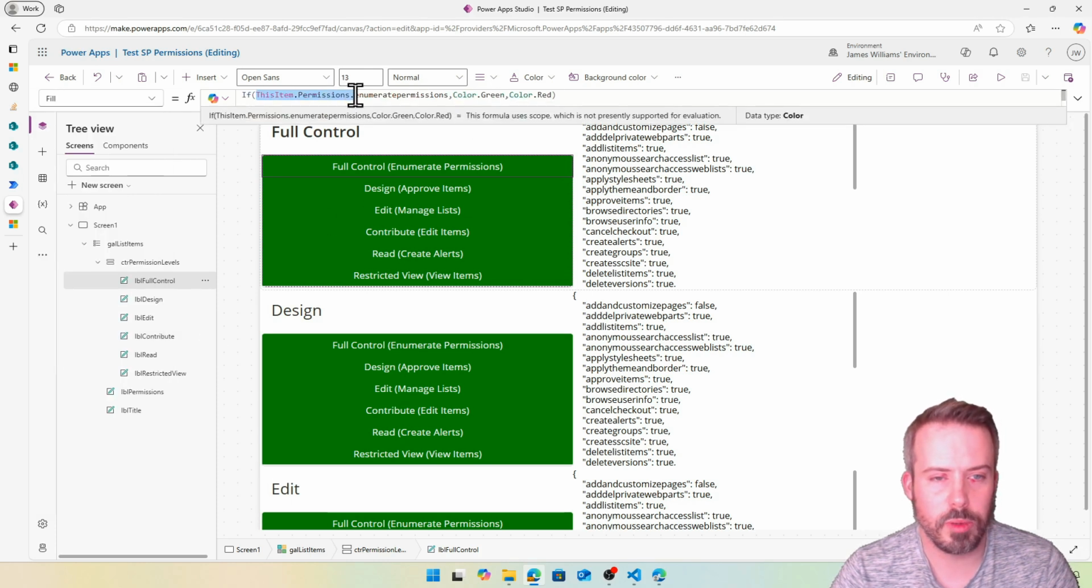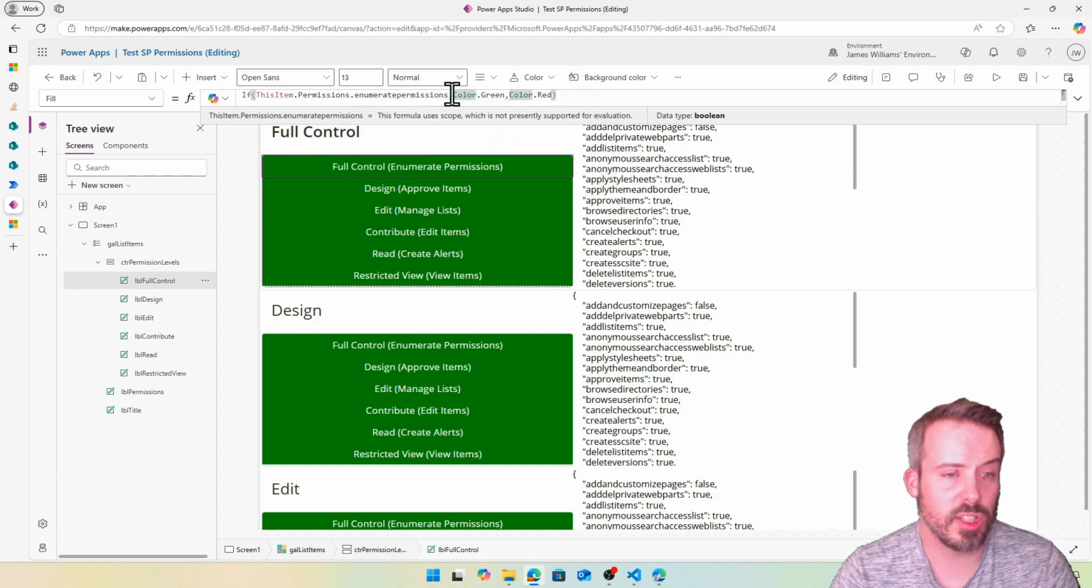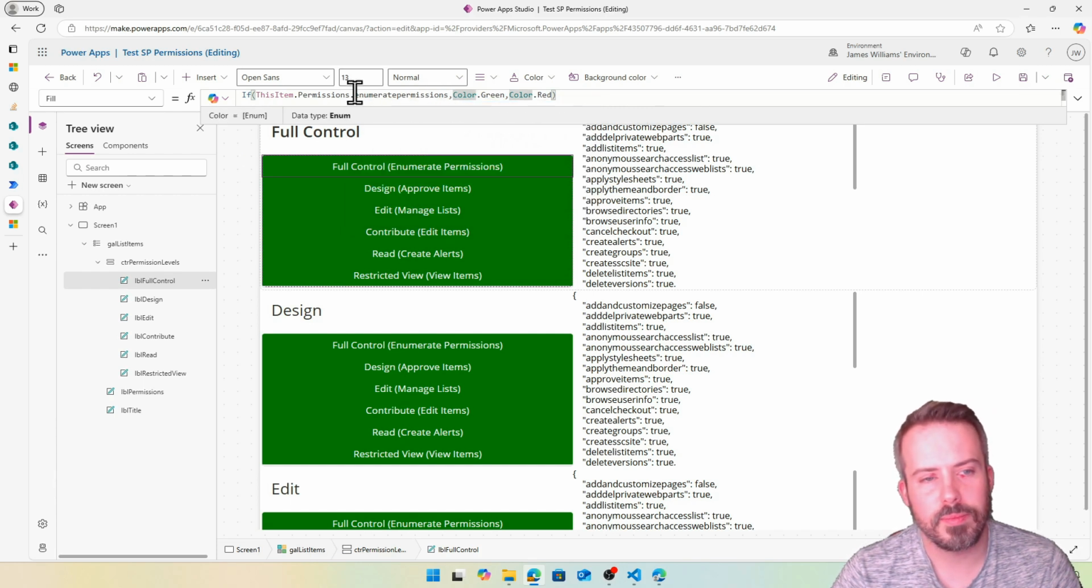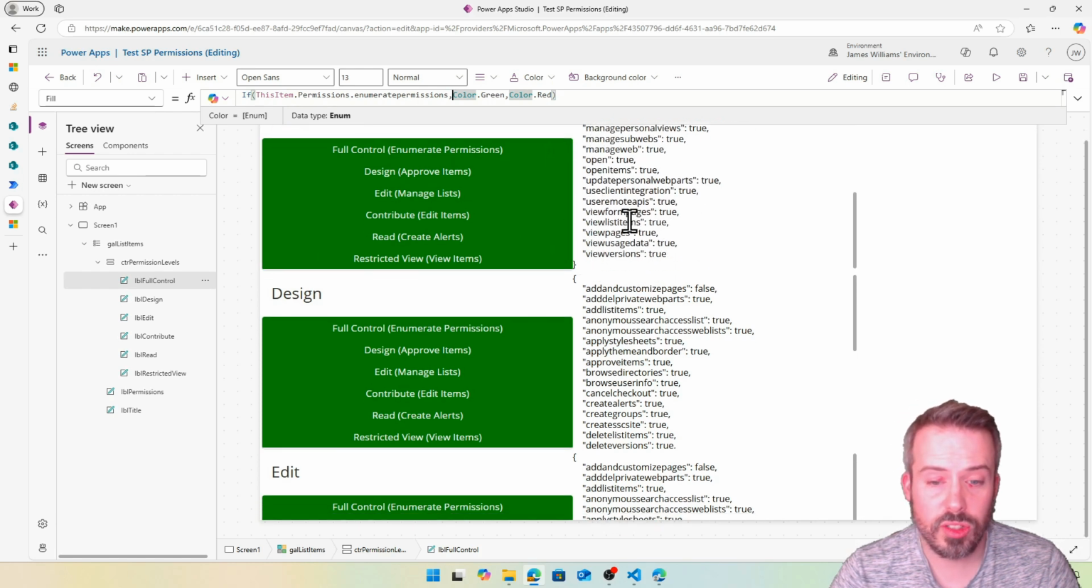So I've done this item.permissions, that gets me the whole column of properties. And then I've tested for a particular permission here. You can, if you want to, drill into this property and see all the possible options that we can check for. So these will return a true or false. So if it's true, we'll get green, and if it's false and the user doesn't have those permissions, we'll see red. But obviously in this app, I'm viewing it as the site collection administrator.